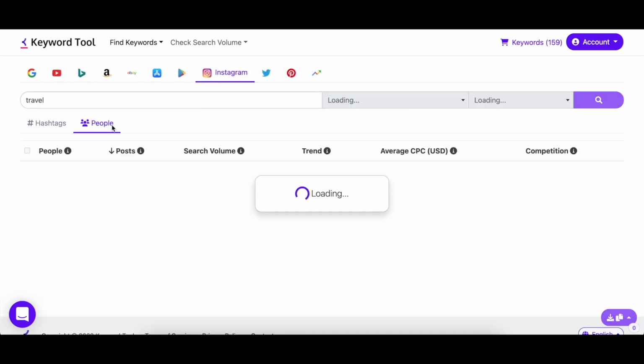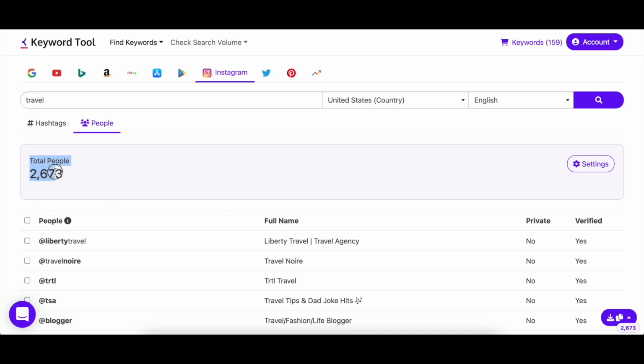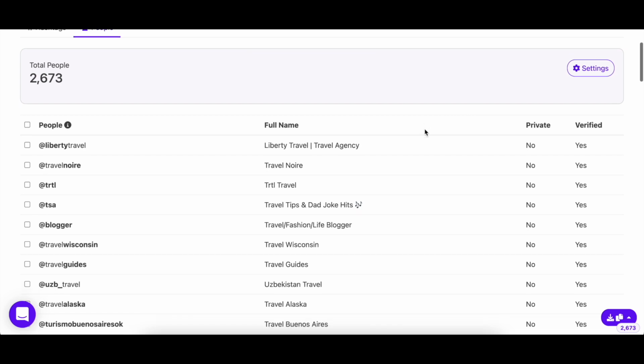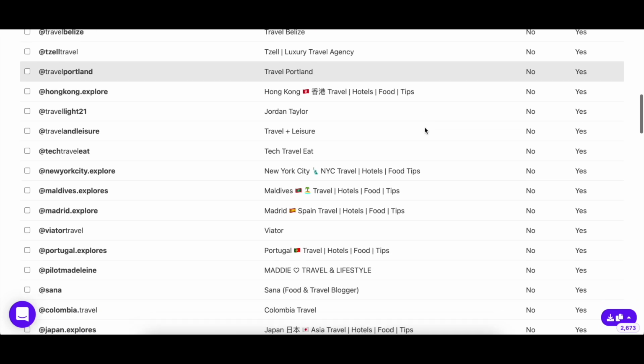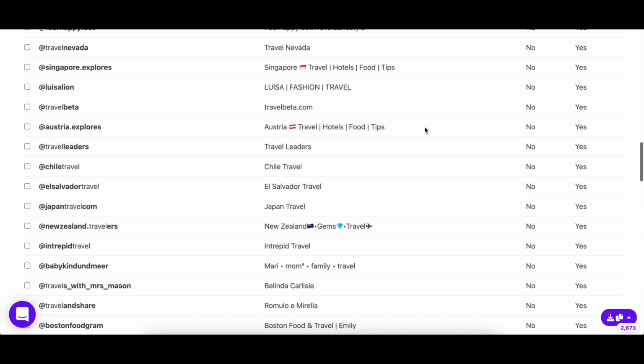Next, let's look at the People's tab. Over here, you'll find all the Instagram accounts that were returned by Instagram autocomplete when travel was typed in the search bar. For this query, almost 2,700 Instagram accounts were returned. Below, you'll find more information about these accounts, like their username and full name. Keyword Tool also tells you if it's private or public, and if it's verified by Instagram or not. The People's tab is a great feature to discover your competitors. With just one click and a few seconds, Keyword Tool was able to show you hundreds of your competitors, hence saving you a ton of time.